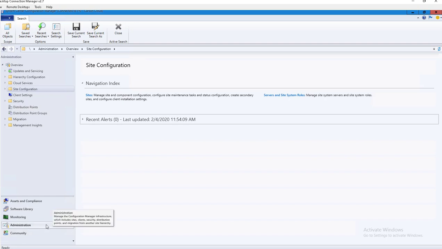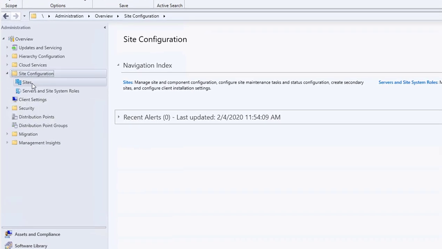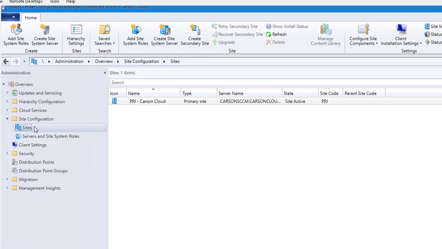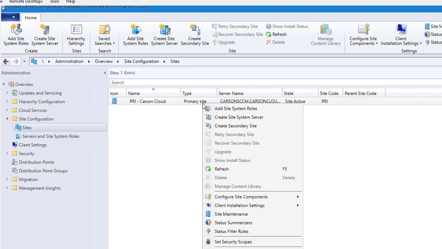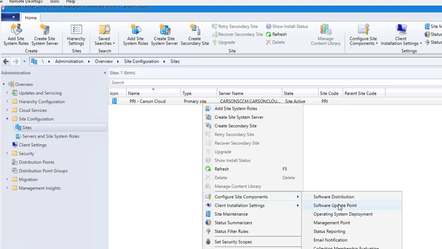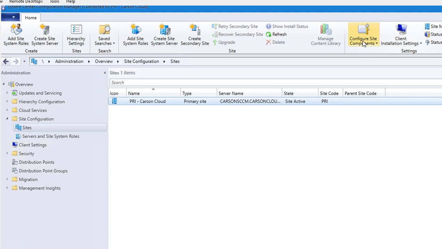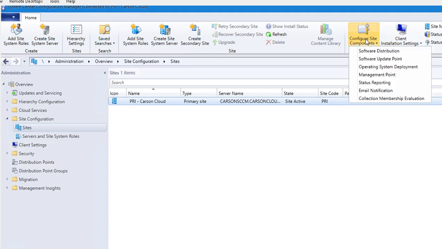Once you're in your SCCM console, click on Site Configurations under Administration. Click on Sites. You can right-click and then go to Site Components and Software Update Point. Or you can just click from the top ribbon here and then go to Software Update Point.